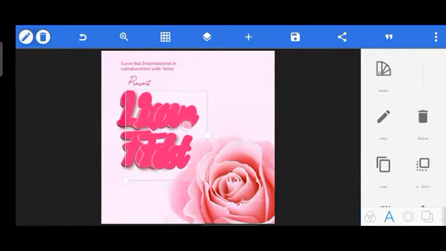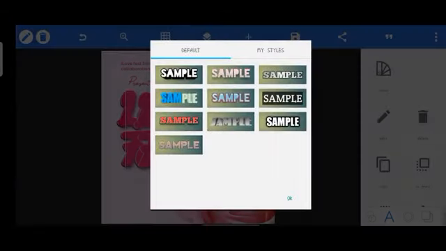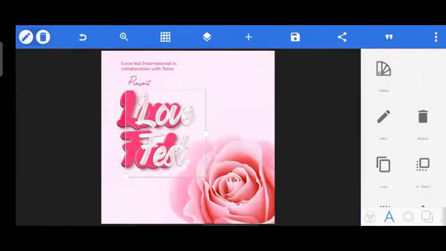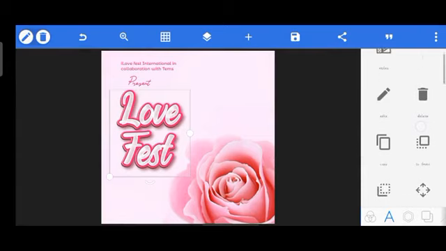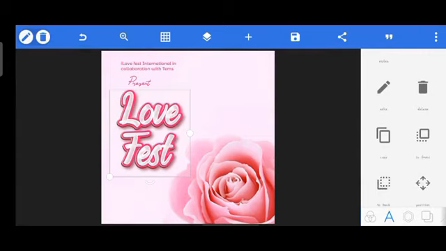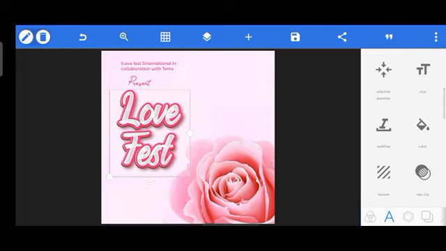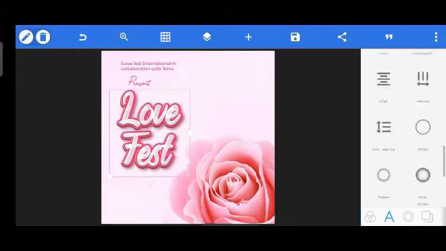Double tap on this. Now go to my style, browse. So this is the fourth one, which is the last one. So all this text style is saved here already, so it's very easy to use. That is why you need to get the text effect. It's very easy and fun to use. So here you can walk around, or you leave it this way because this is looking perfect, but let me just walk around the text effect.